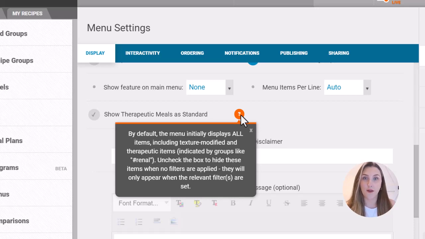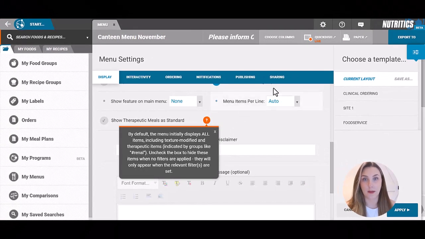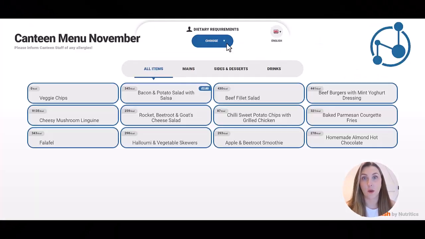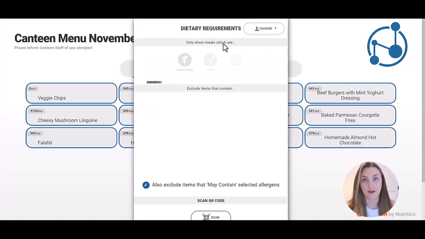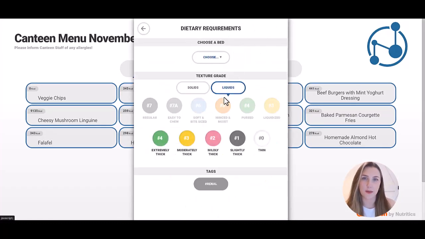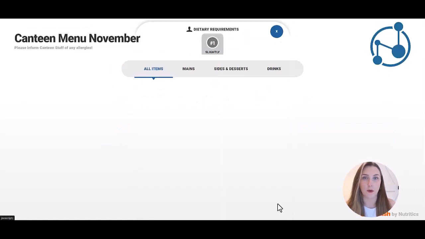When it's toggled off, patients won't see any therapeutic meals unless they filter for it or it's attached to their client profile from Nutritics. This will streamline the ordering process. You can only see meals that are appropriate to the patient.